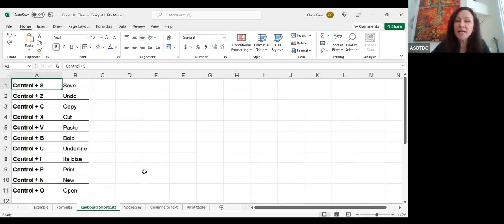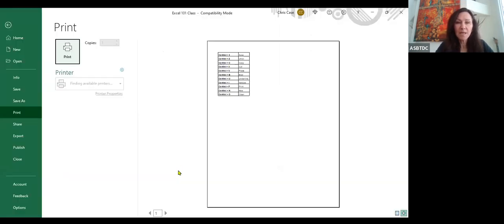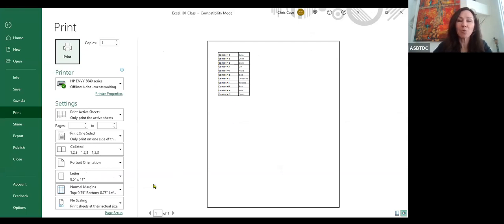I created this, and you can take a picture of it, or I can even email it to you. These are the most basic keyboard shortcuts that I use that save a lot of time. One of them is Control P for print. If you hold down the Control key on your keyboard and hit the P key, let me just show you, Control P, it will automatically bring up my print window.